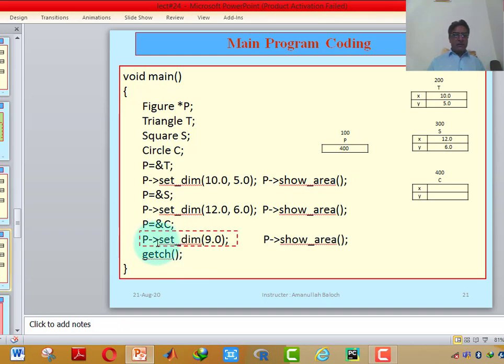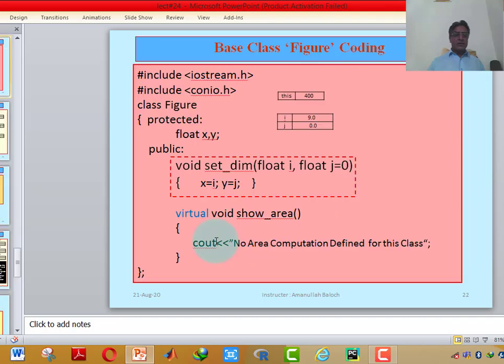Next, when p will call setdim, because p contains the address 400, we can say that c is calling setdim. But there is no setdim in the circle class. Setdim belongs to the base class of the circle class. So the base class of the circle class will be called. 9.0 is a single value, so a single value will be passed to the base class.